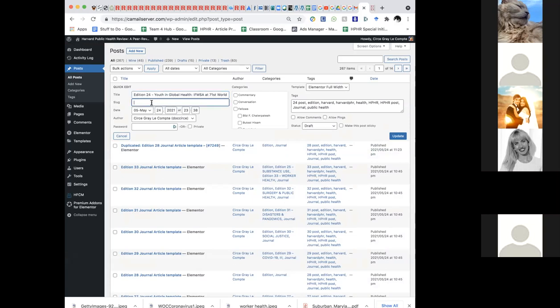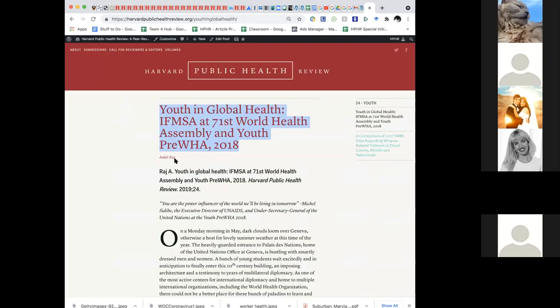The next thing you're going to do is update the slug. Now the slug is what appears directly after the domain name. You don't want it to be edition 24, Youth and Global Health. I mean, that's just like Moby Dick here. It's so long. You're just going to want to say 24 article, and then the first author's last name, which is actually Raj.